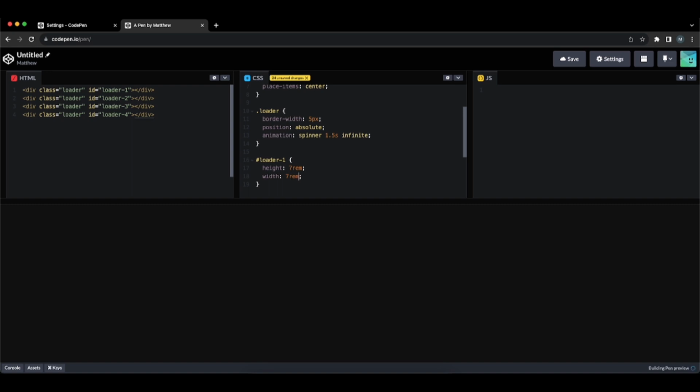Now our first loader is going to be the biggest one. It's going to be the outside curve or edge. So we're going 7 rems, and then our second one, we're going to make each loader a little bit smaller than the one before so that it gives it that look of it going in towards the middle. Because if they're all the same, then it's just going to look like a circle or a square or whatever you do with that. So I started with the right side border on loader 1, and then we're going to go up top, so it's basically starting at the right and going counterclockwise.